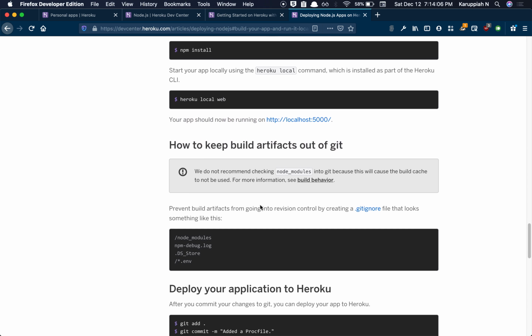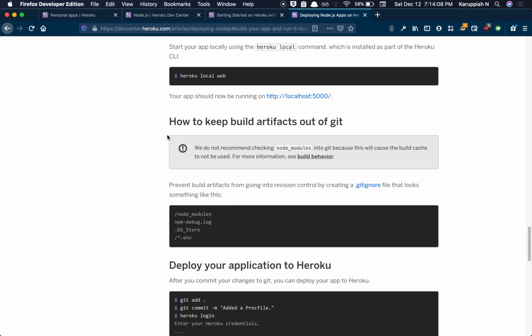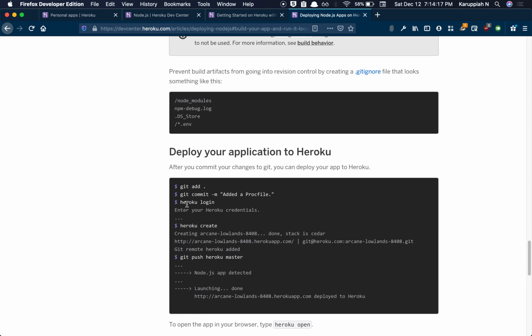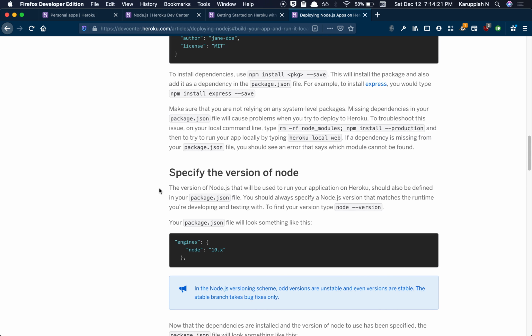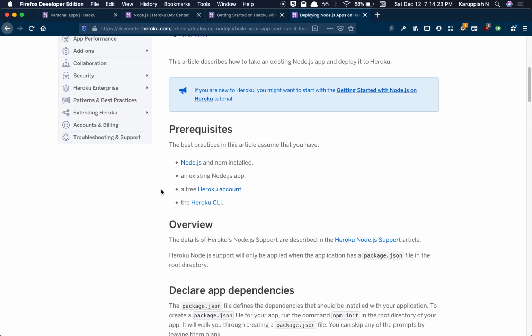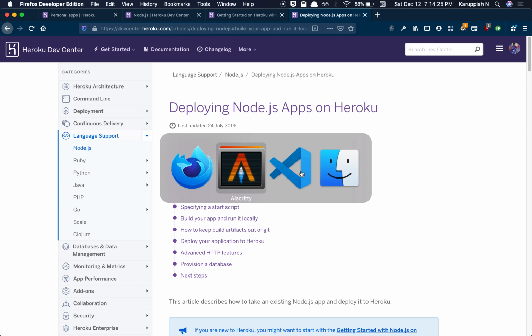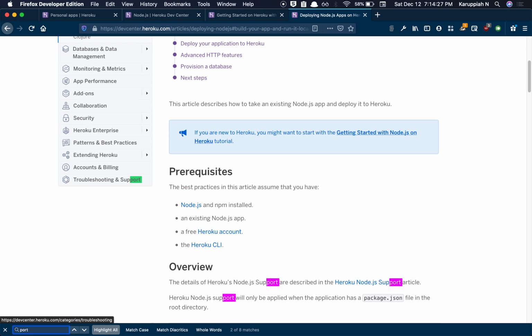One thing to note is that you will have to git ignore your node modules and other directories. So ensure that is in place. And the other thing to note is that you also need to specify your port number. I'm not sure if it's mentioned here.